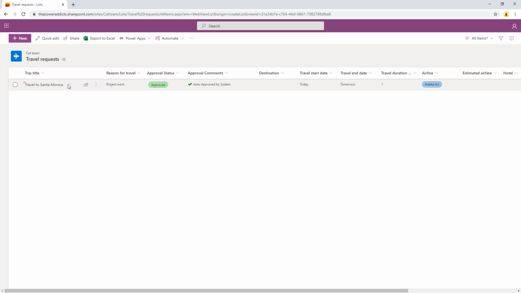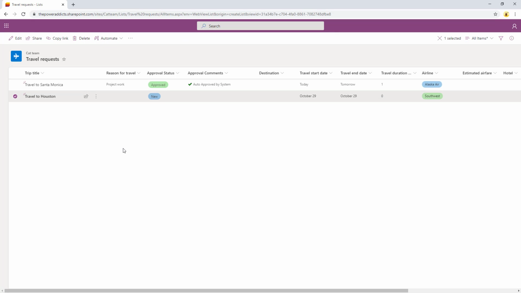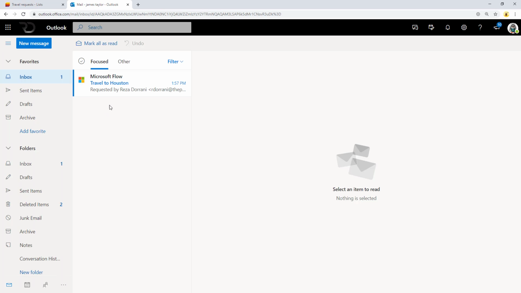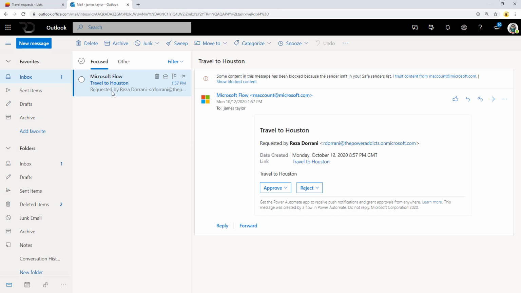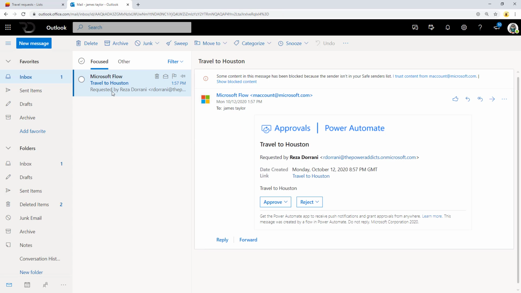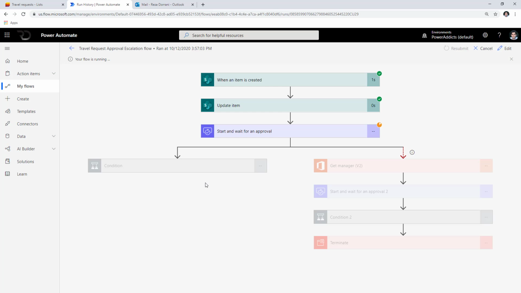So now back as James goes ahead and creates a second request. And here's the second request that James has just created. Now in this scenario, let's see how the process works. Now once the approval process begins, of course, James was the approver who I had identified as my first approver. James is getting the approval action right here. If I head back to the flow run, here is the first action that has triggered.